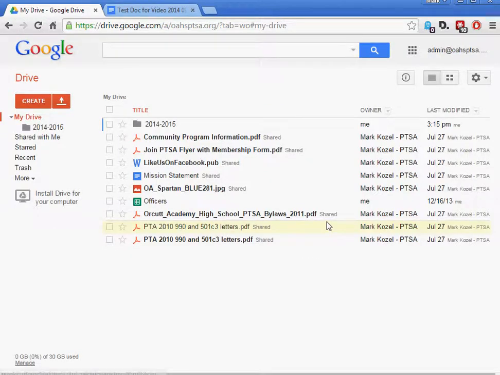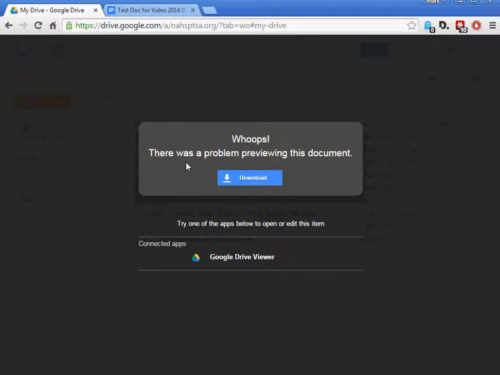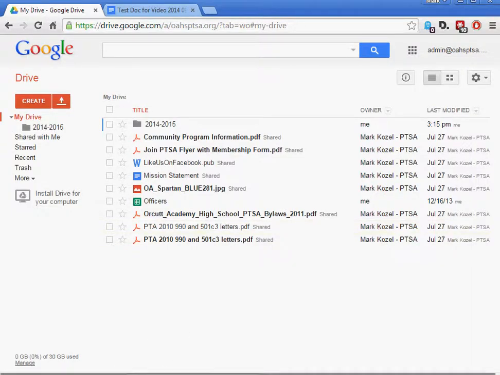Another example would be this Microsoft Publisher file. I can click on it, and Google does its best to try to preview that, but Publisher is not used by as many people as Microsoft Word or PowerPoint. So it's having trouble actually showing this document to me. What it's recommending is download it to your computer and then deal with it. I'm not going to do that. I would email the person who shared that with me and say, hey, I can't look at it. Can you make it a PDF or do something else with it?